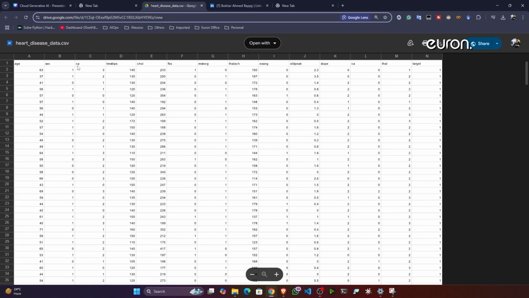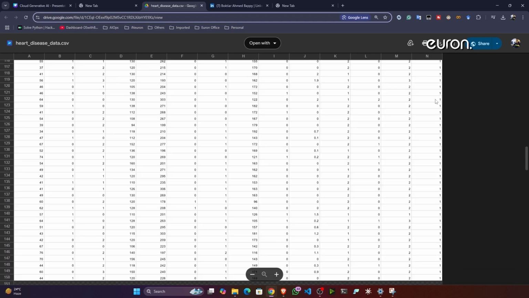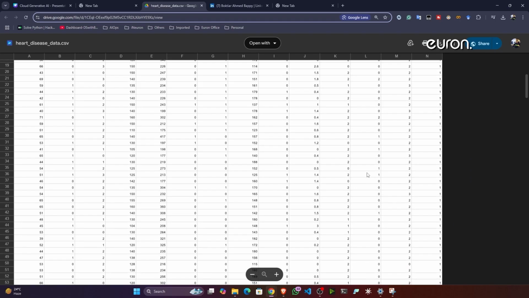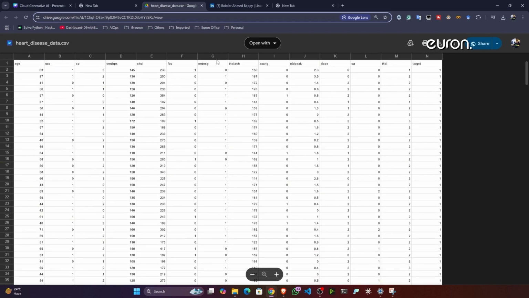You can see it has different features like age, sex, CP, then some other parameters. These parameters are actually related to heart disease. You can see some measurement numbers. Based on that, you have to predict whether this person has heart disease or not. 1 means he has heart disease, and 0 means this person doesn't have heart disease. So that's actually the classification model you have to make.